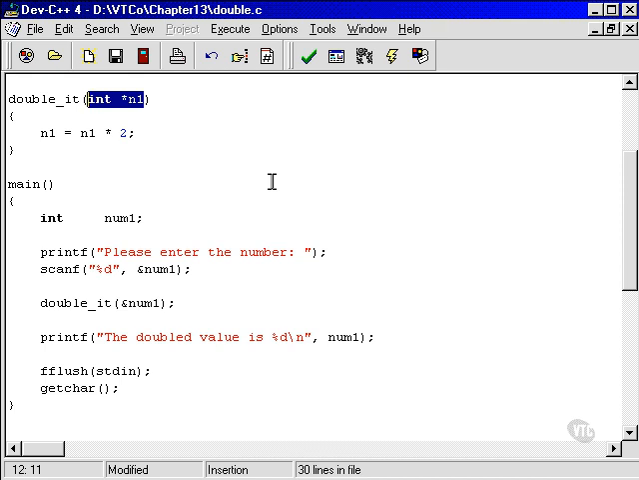So we now declare that n1 is a pointer. It's a pointer to an integer, or put another way, it is the address of an integer, which is good because we're passing it the address of an integer. Okay, so now this line of code here clearly needs some modification because what we're trying to do is we're trying to say n1 equals n1 times 2.